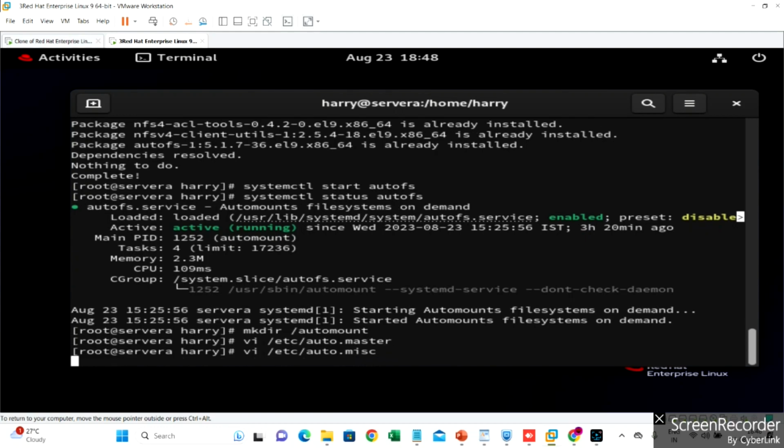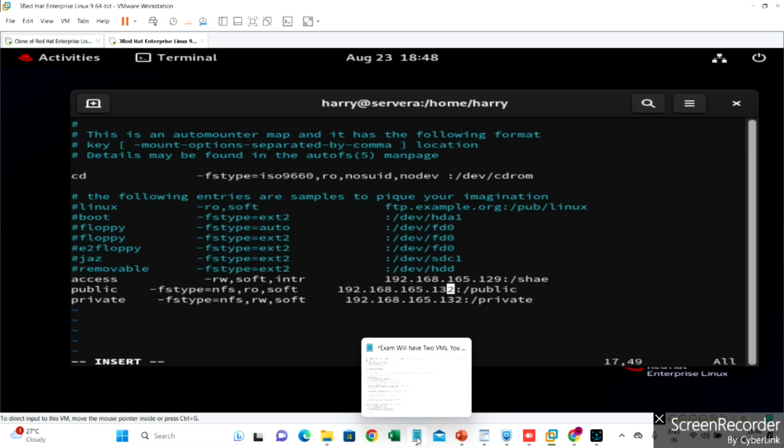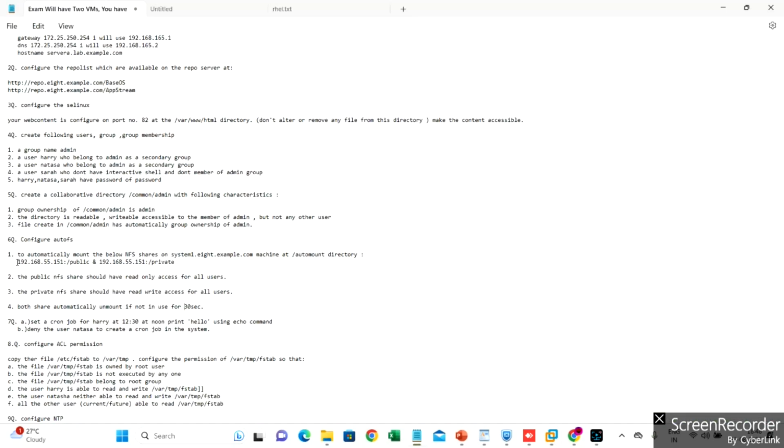And now we will go here for automate. Okay, here we have to make an entry. Like we have two files. Here we have to make an entry like this. I will uncomment it because previously I practiced it. That is my server IP from which the NFS server is coming. But in our case, you have to use this provided IP address.